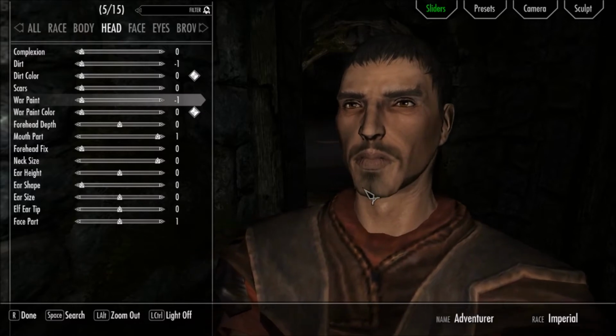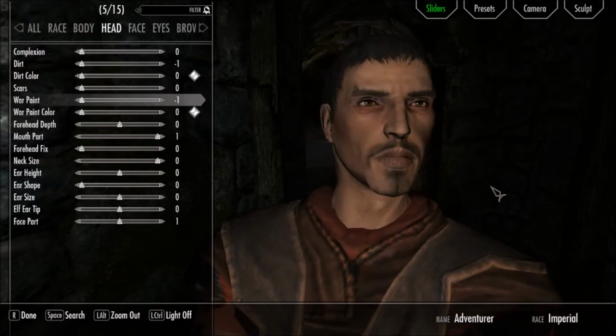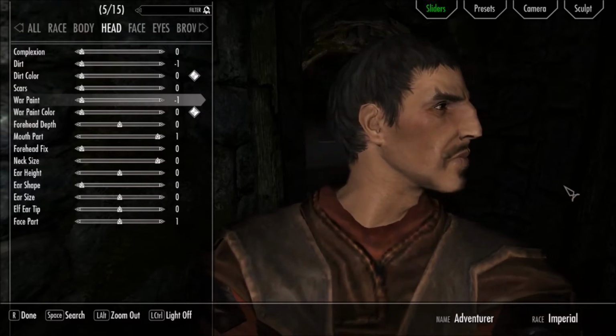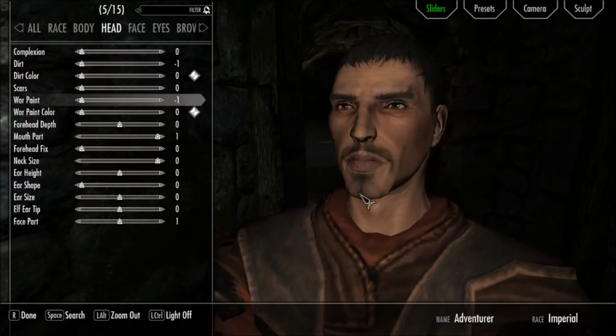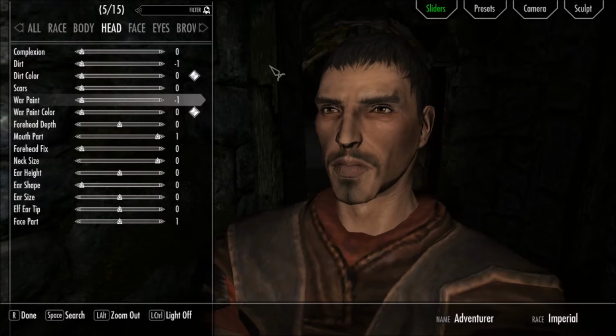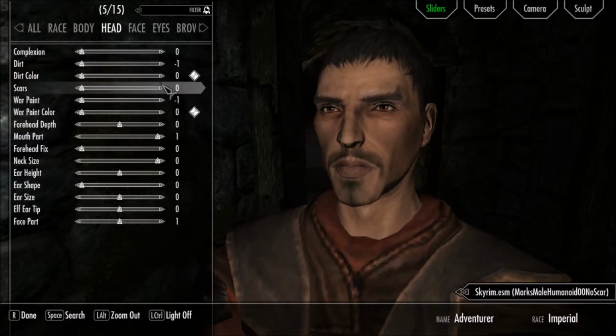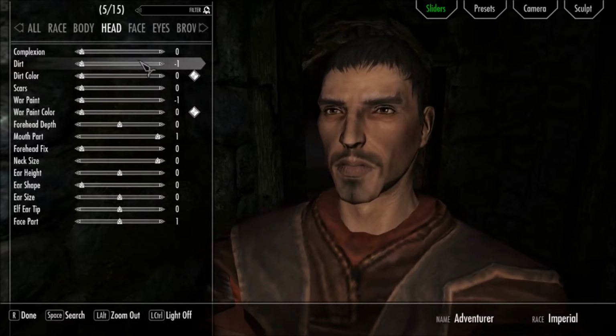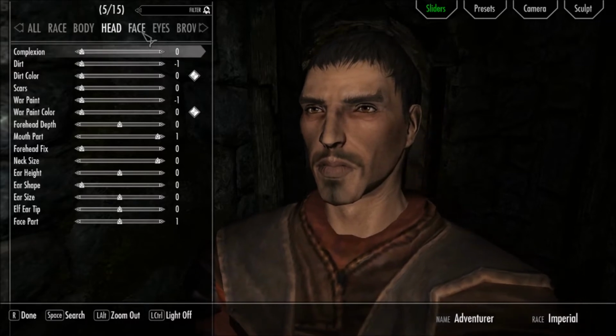I really do like the way it looks, just kind of as he is with the preset. Now I am going to change his hair. I am not real fond of the Imperial hairstyle, so I am going to change his hair, and I'm going to change his really bushy eyebrows.